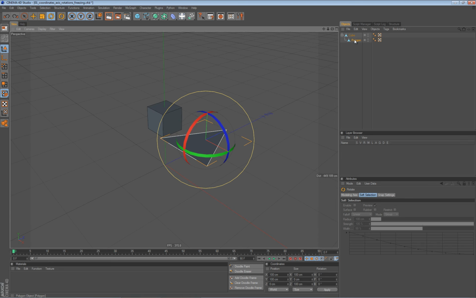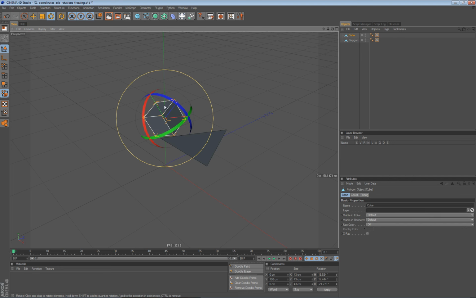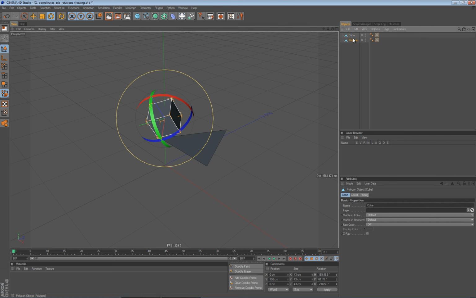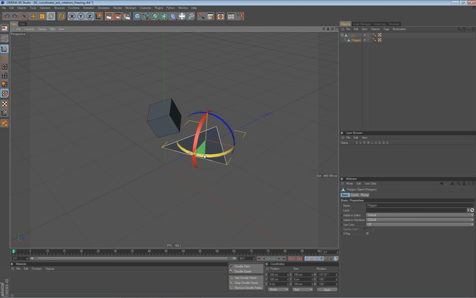So I will temporarily pull this out of the hierarchy, and I will rotate this object somewhat arbitrarily to some crazy position and put that triangle back as a child. So let's do a test now. Let's say we want to animate our object, so maybe in this direction.